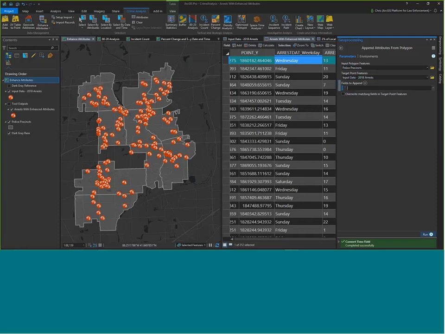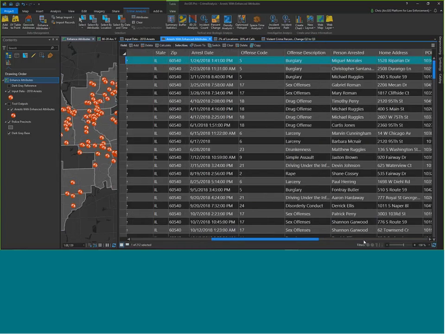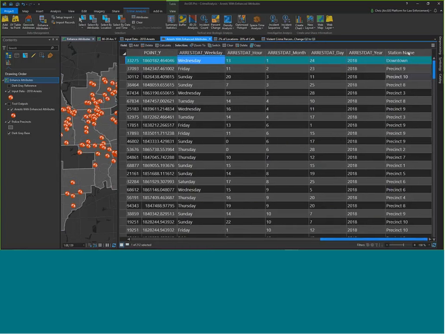And then my output for that particular tool looks something like this. Let me just scoot this over. Here's my output table, and I can see that station name has, again, been appended into my original layer. It doesn't create a new output layer. That can really be a hassle for managing data. We've just appended that data back into your original data source, so it's just easier to use and work with.